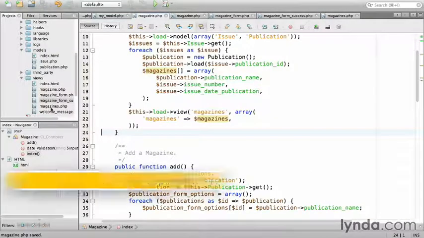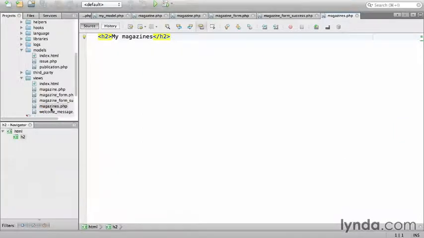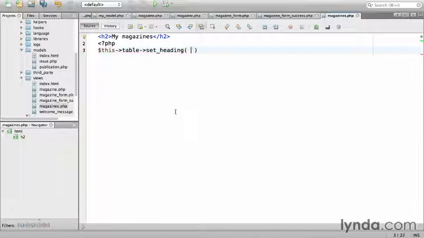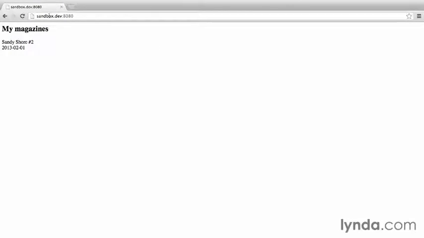Next, I'll go to the magazines view. I don't have to do anything to initialize the table. It's already been done. However, I do want to set a header row, and I'll use a method called set_heading to do that. It just sets th elements with a string that I specify. Open up PHP, $this->table->set_heading('Publication', 'Issue', and 'Date'). I'll pass the magazines variable to the table generation method and echo the result. echo $this->table->generate($magazines). That's all that's needed. Save, then go to the browser and refresh.